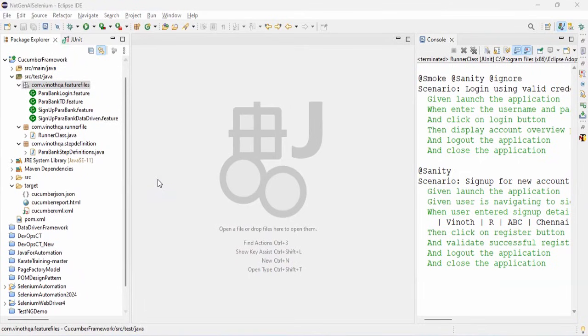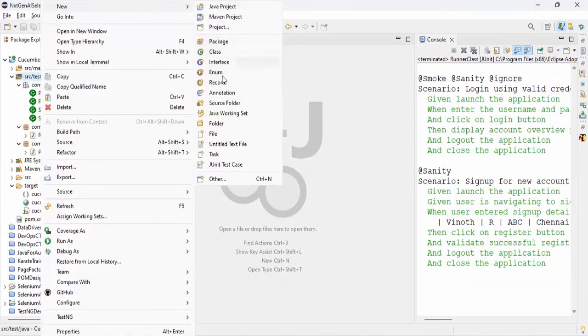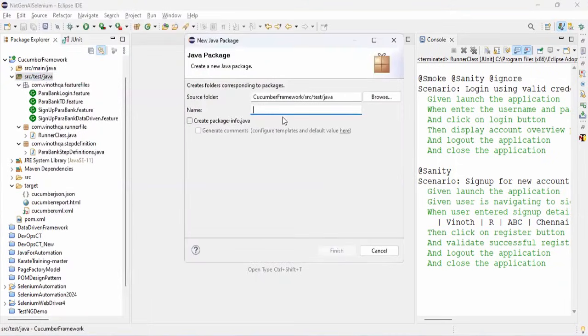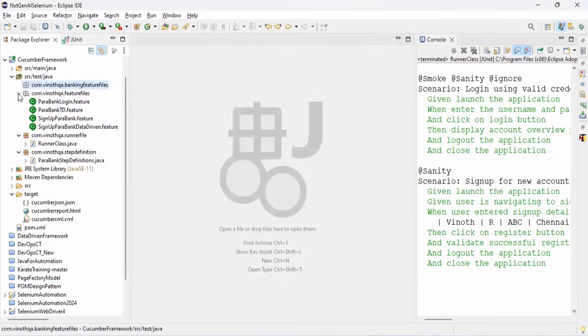So I will take three scenarios, like banking, any HDFC account. You log in to the application. You want to transfer money within the bank, using NEFT or using RTGS, we are going to do it. Okay, I'll write one scenario quickly. So package Vinoth QE banking features files. Okay, here I create. I don't want to disturb this.